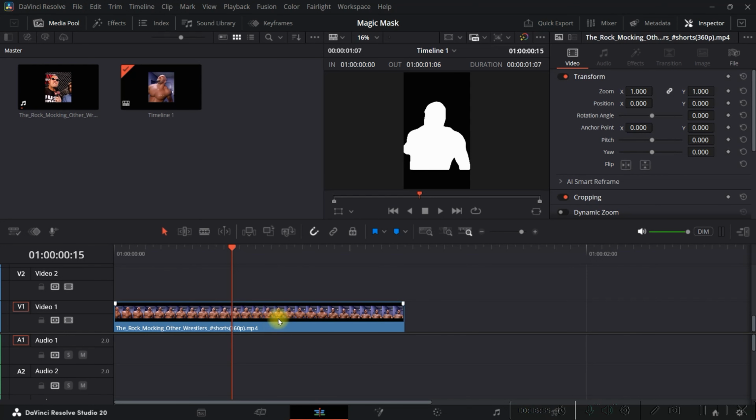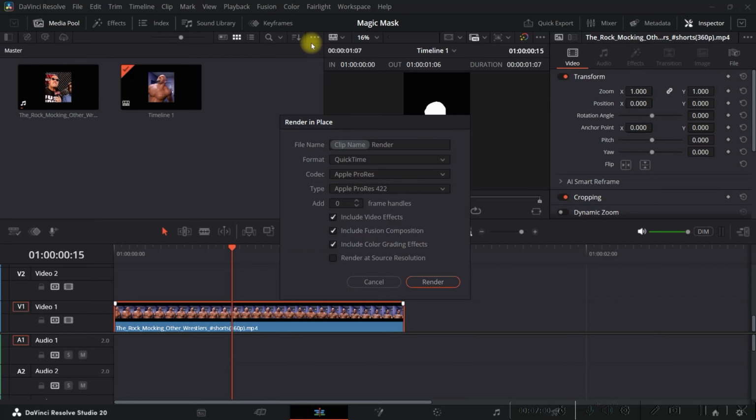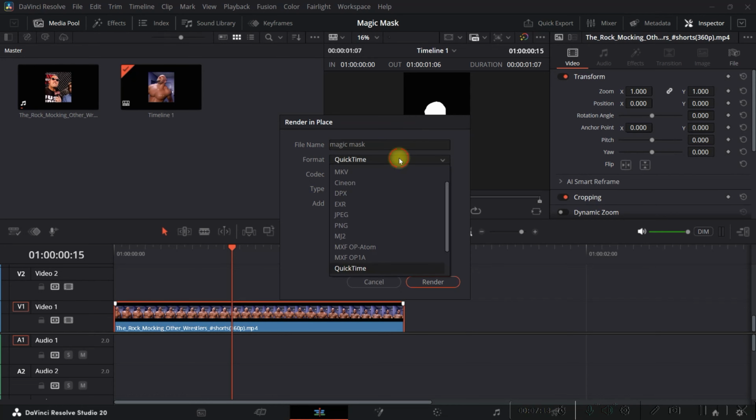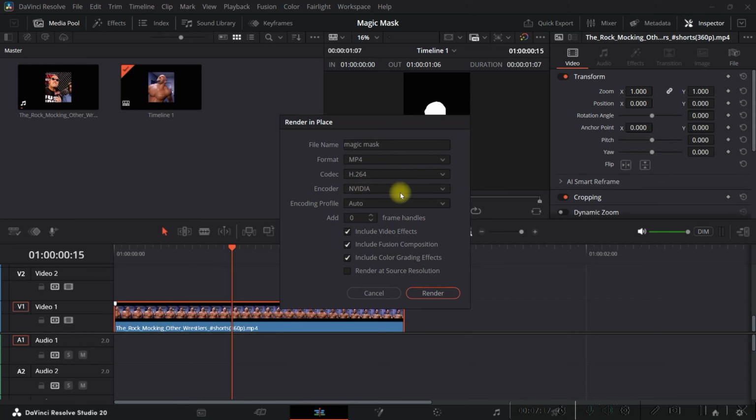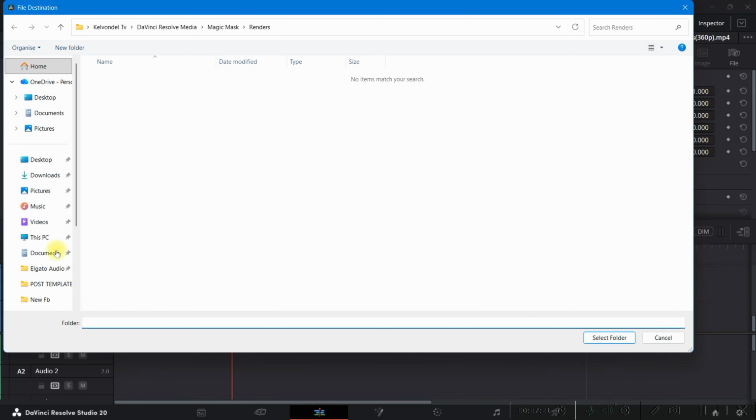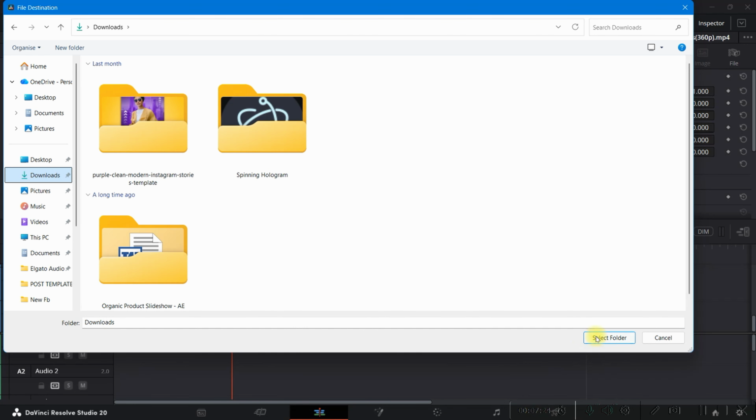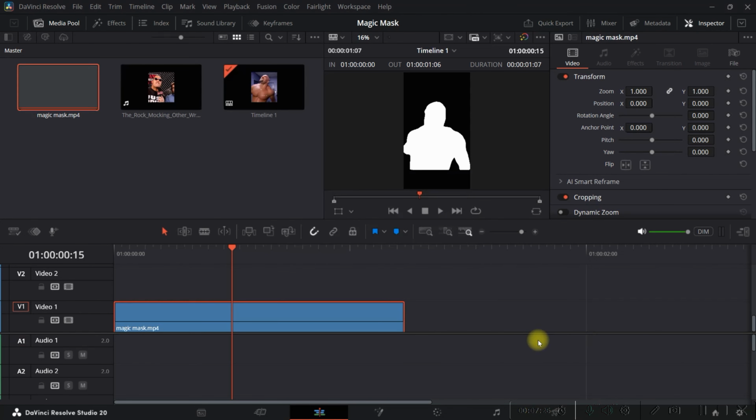To this edit page, this is the mask. So I'm going to render the particular clip. So I'll go to render in place. Okay, which setting are we going to use? It did not say any setting, so normally we're going to just render. I'm going to call it Magic Mask, and inside the QuickTime I'm going to change it to MP4, and leave other settings the way they are, and click render. It's going to ask you where you want to render this. I'm going to choose my downloads, select folder. It's going to render. It has rendered.